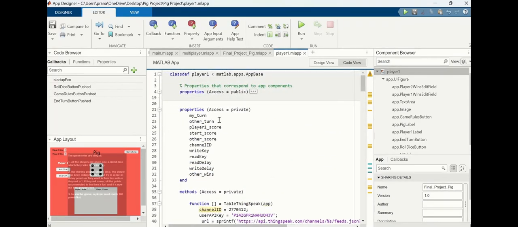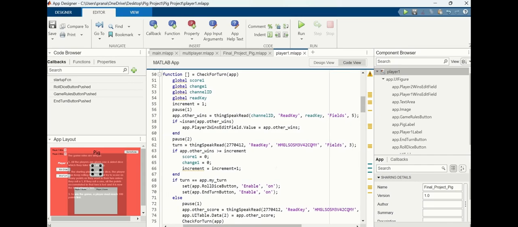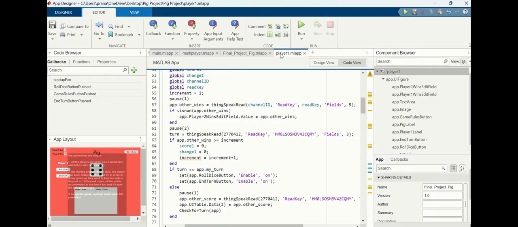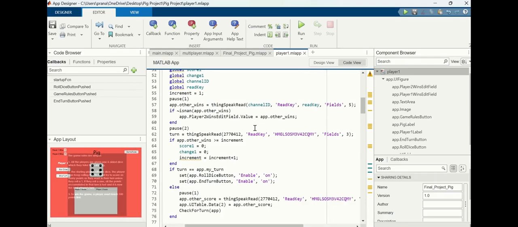where it's my turn, other turn, player 1 score, start score, other score, channel ID, write key, read key, other wins, read delay, and write delay. So here I have a function which is check for turn, where it basically sets an increment by 1 to start, and it pauses for a second before reading the channel of 5, which is how many wins the opponent player 2 has gotten. And it omits the first turn until it's 1. Once the amount of wins for player 2 is 1, it starts to count that field, where it'll update this field for player 2 wins to account for how many wins they have.